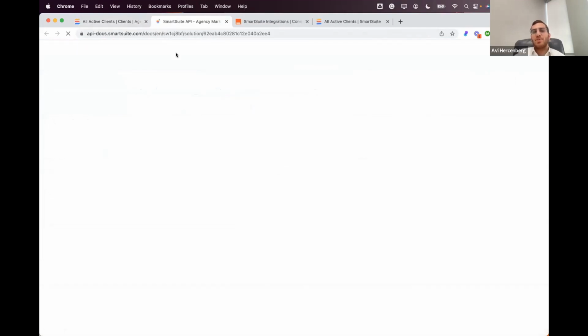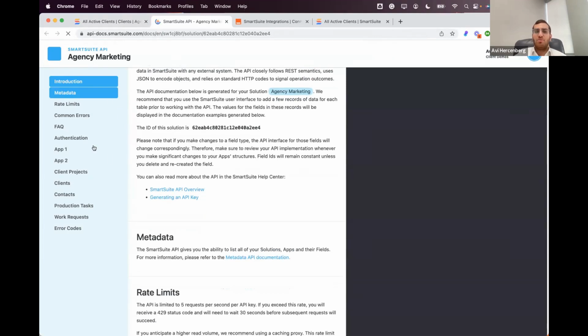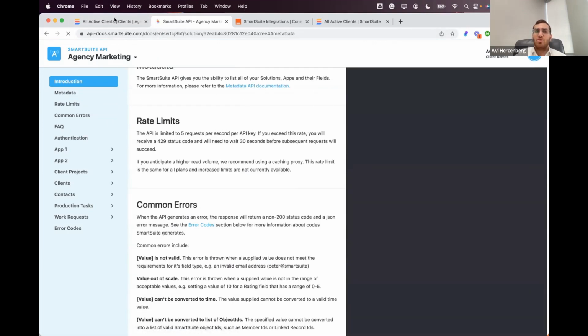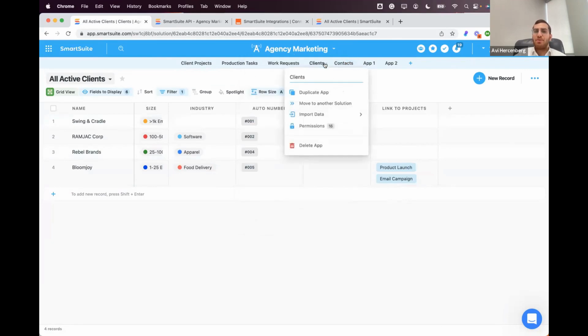Solution API is basically specific API documentation for the solution that you're in. And you can browse through the specific documentation and examples and switch between different solutions once you're here. And then we have, back over here, you can duplicate the solution, import data from CSV, Excel, contacts, calendar, or delete the solution. When it comes to the app level, again, you can duplicate the app.